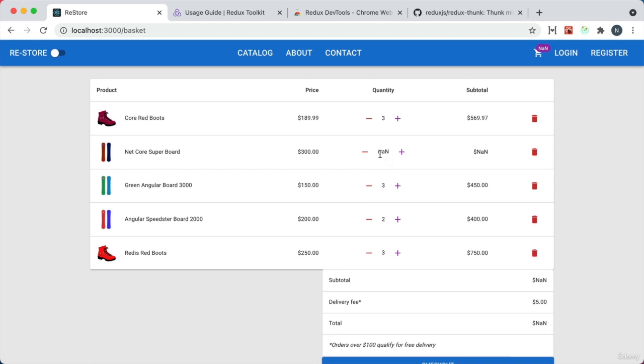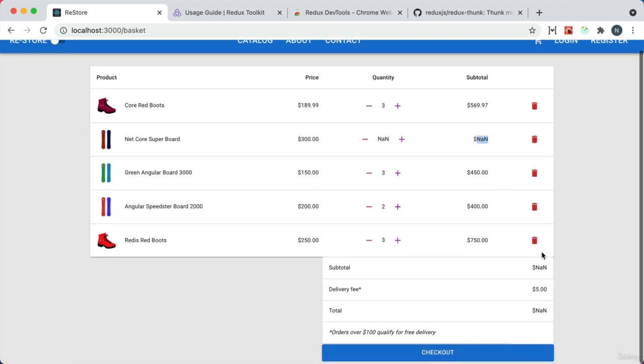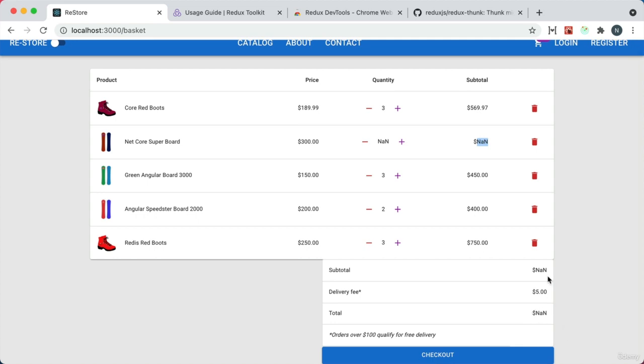But also what we have here is not a number, NaN, for our item quantity. And that's spread to our badge at the top, and it's also spread to the subtotal here and in all of our totals on the bottom as well. So something's gone horribly wrong when we try and remove an item. It looks like we've got ourselves in a bit of a pickle, as they say.